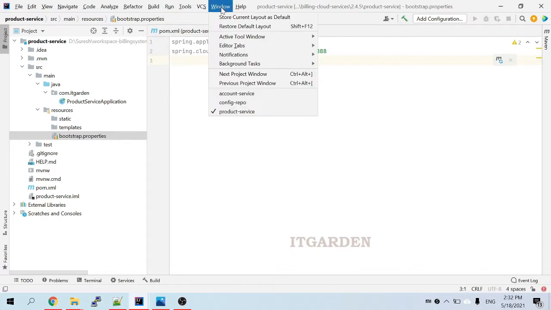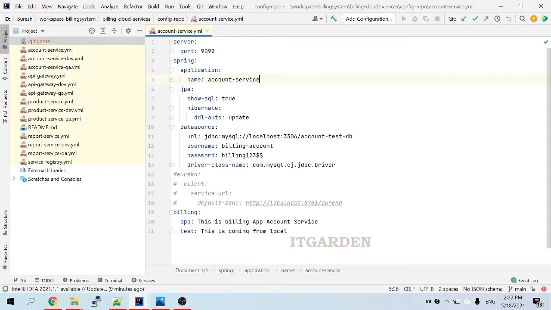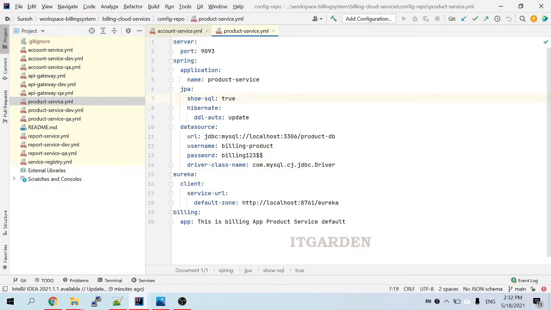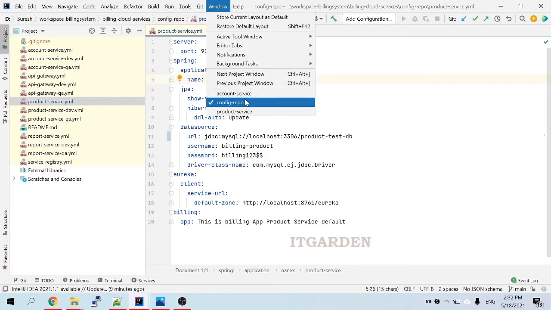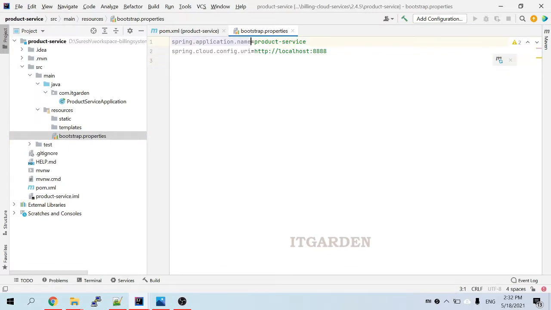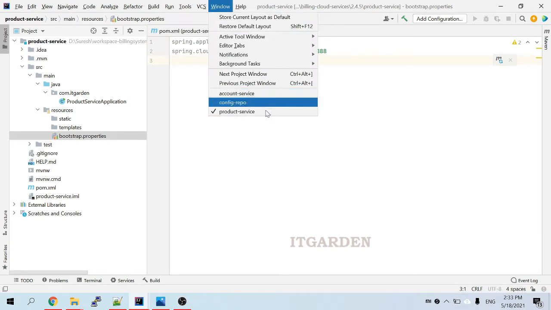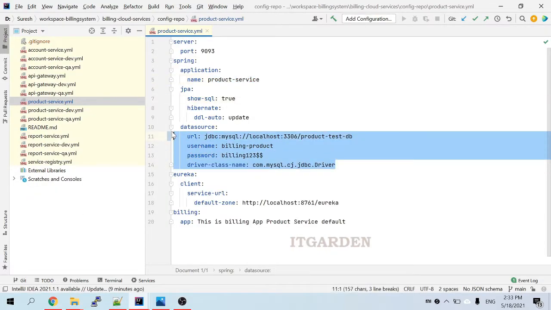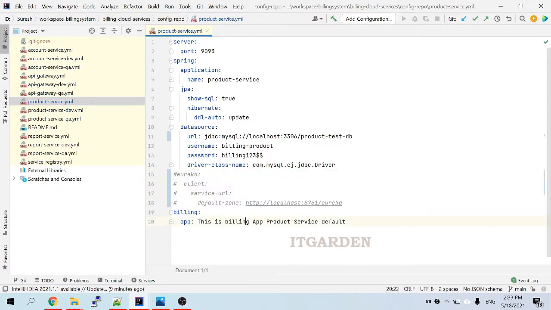Then the next step: let me check the configuration of product service. I am opening the config repo. This is our repo, right? The product service yaml file. Here I want to use product-test-db. Here, don't forget to give a proper name, product service. This name should be unique. Whatever name you are using in your product service class and whatever name you are using in your configuration file, both should be the same, because you are going to use this name in all places. This is the DB configuration. This other part is not required; I'm just giving some test properties. Leave it as it is.